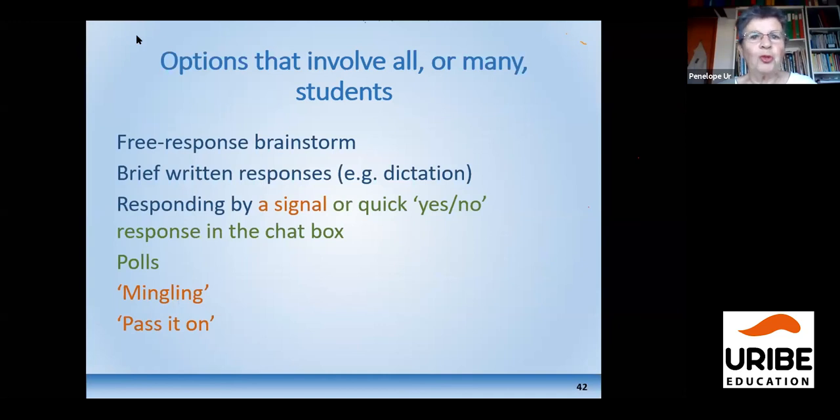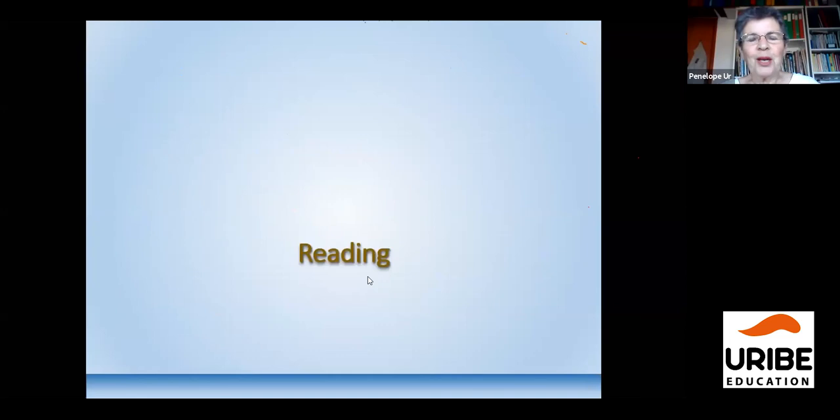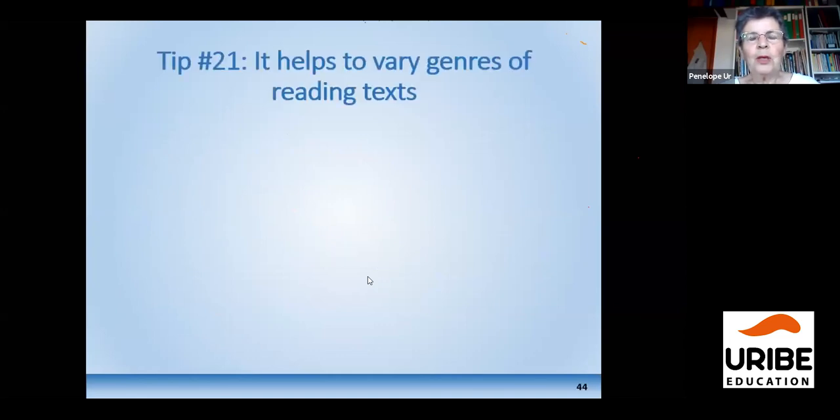Hopefully some of us will be teaching some face-to-face in the near future. Okay, reading. It helps to vary genres of reading texts.